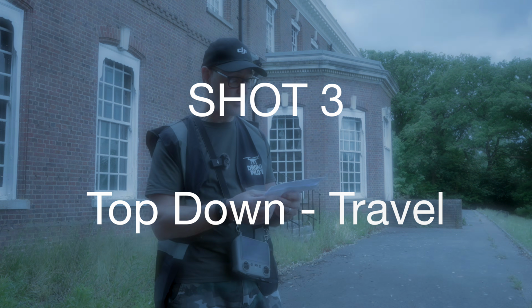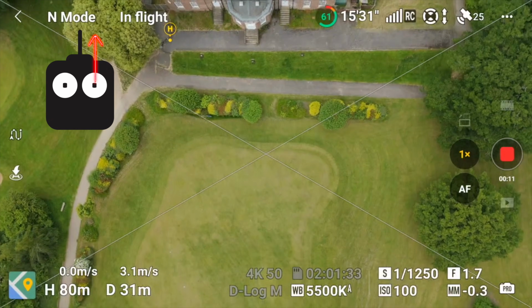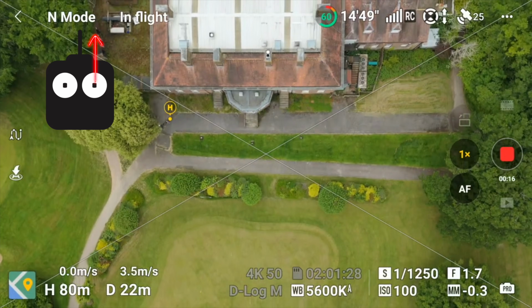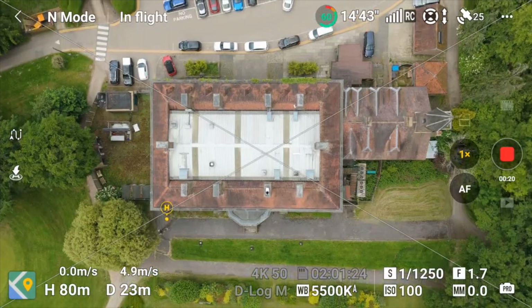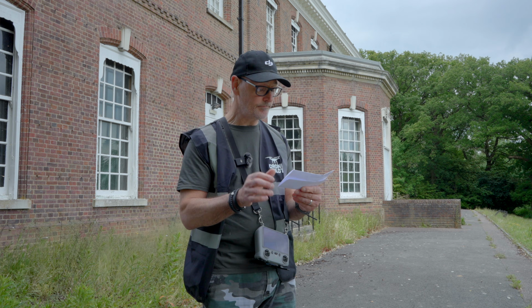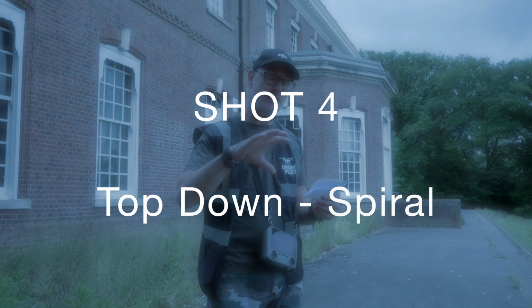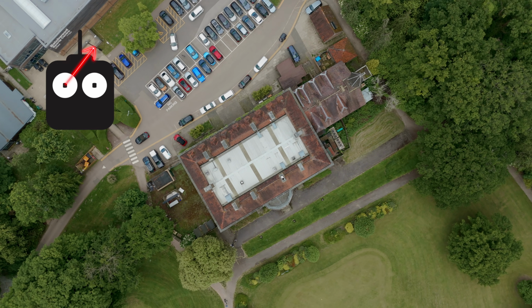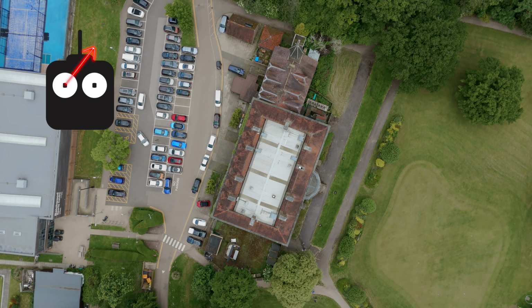So we can just go to shot number 3, which is a top down traveling over the property. Done. We can move on to our next one, which is again our top down with a spiral. You can spiral up or spiral down. So we're going to move the left hand joystick to between 1 and 2 o'clock, so that'll make it rise and turn.